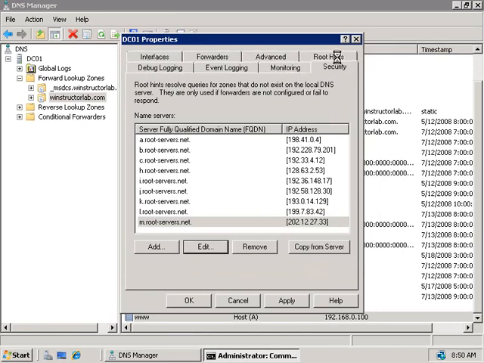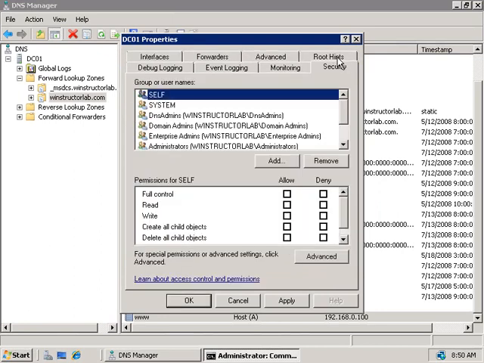Our next tab, the security tab, simply provides us with the standard Windows access control list where we can assign permissions to users or groups to determine if they're able to create, modify or delete any objects in our DNS server. By default though, only members of the administrators, domain admins, enterprise admins and DNS admin groups can make changes to our DNS server.